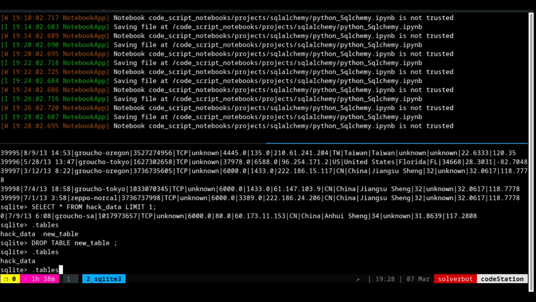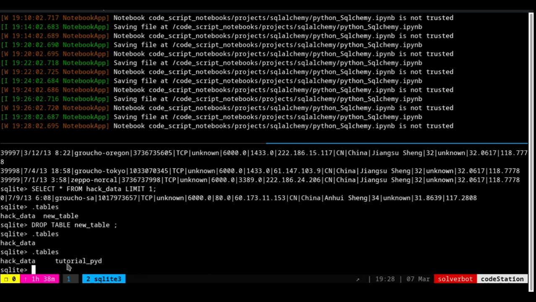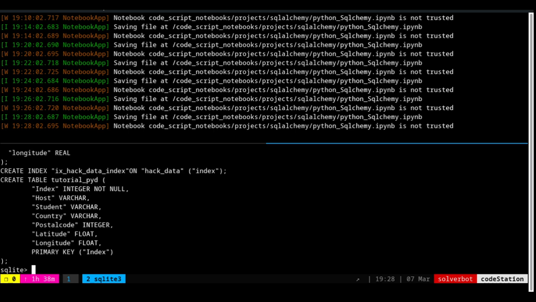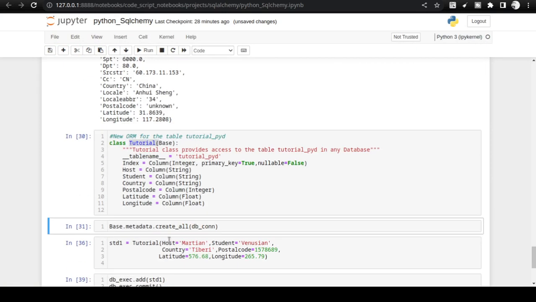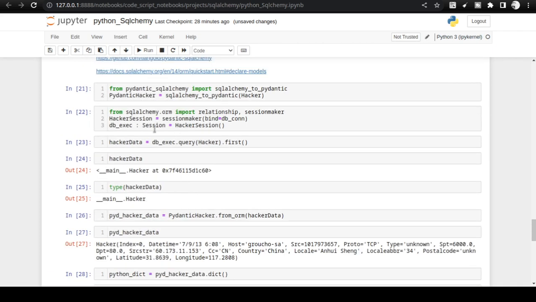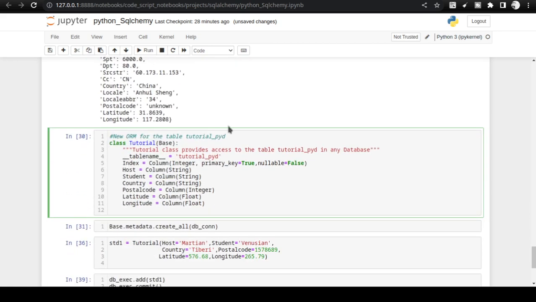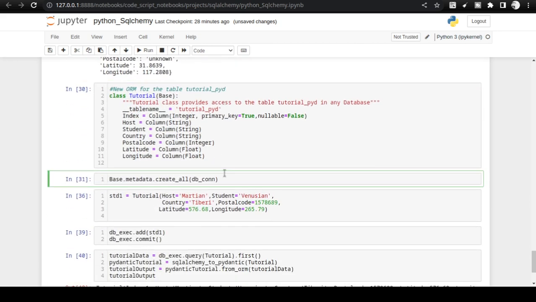Okay, and now you see there is a new table, tutorial_pyd, and if you use schema, this is another command to get the schema from the SQLite database, you will see that it has created a table. I did not create the table here. The table was created by the ORM, and by SQLAlchemy, by using the session that we created earlier. So we have used the ORM to create the table.